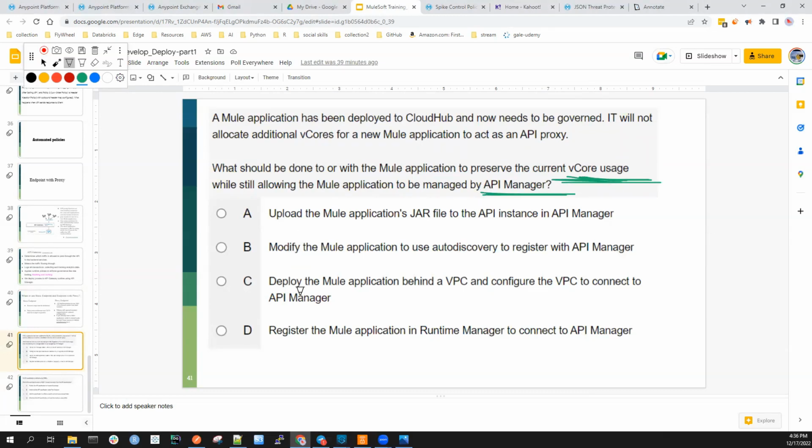What can you do? What do you have to do? A, upload the mail application's jar file to the API instance in API manager. B, modify the mail application to use auto discovery to register with API manager. C, deploy the mail application behind a VPC and configure the VPC to connect to API manager. D, register the mail application in runtime manager to connect to API manager.